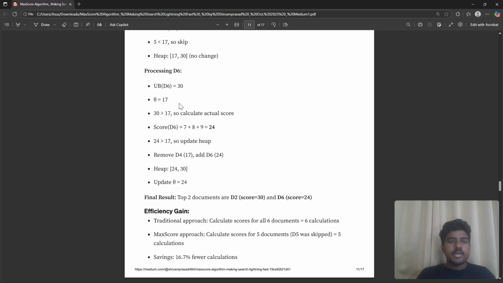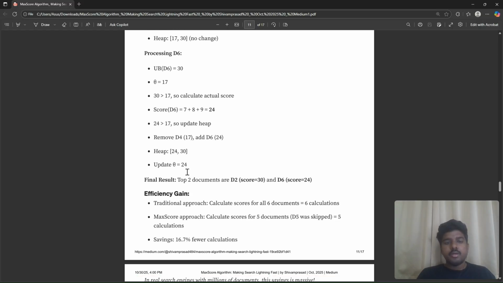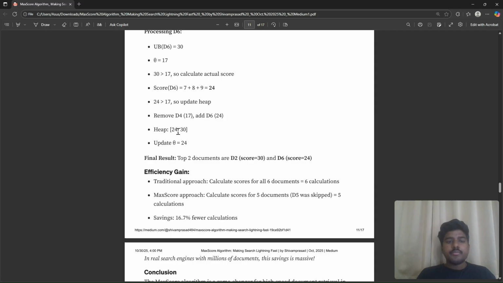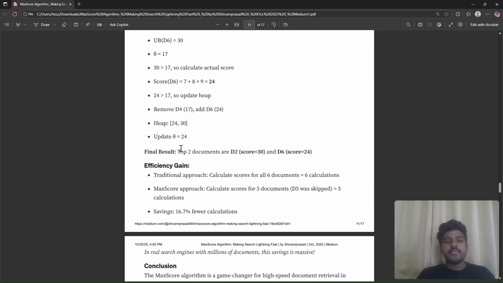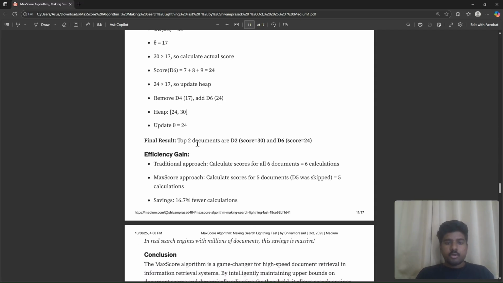For the last document, D6, the upper bound is 30. Theta is 17. 30 is of course greater than 17. Find the score. So we will update the heap, remove 17 and add 24. What is left in the heap is 24 and 30. So theta is 24. The final result of the top two documents is D2 with score 30 and D6 with score 24.